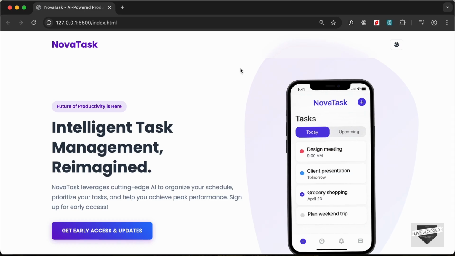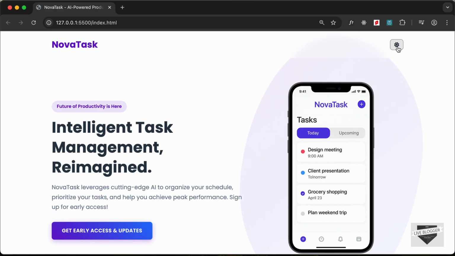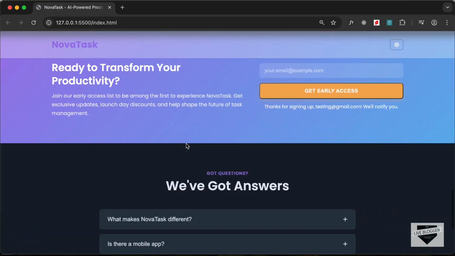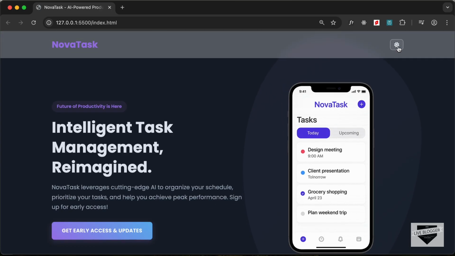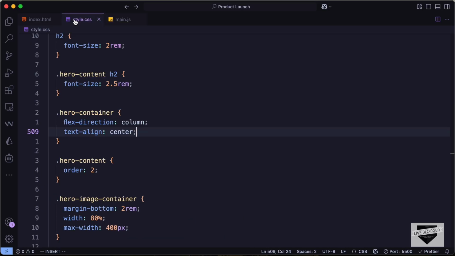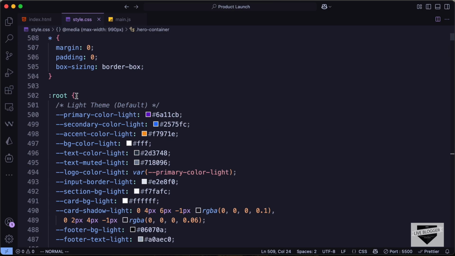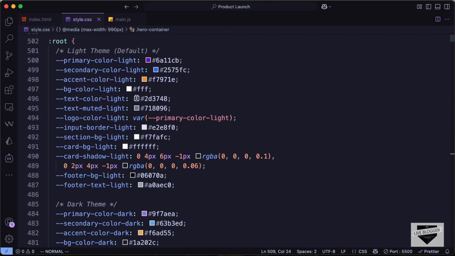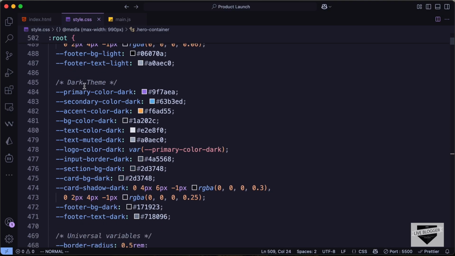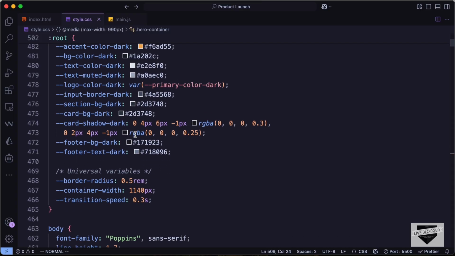So now if you go back, and if I click on this button, we can see that the theme changes. And if we click on it once again, it changes back to the light theme. Now the themes are changing over here because if you go to our CSS, if we scroll up, here we can see that we have created this light theme variables. So here we can see we have primary color light, secondary color light, and so on. And then we also have these dark theme variables. So we have primary color dark, secondary color dark, and so on.